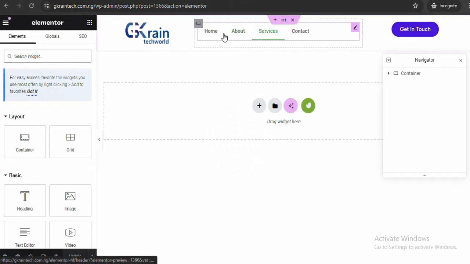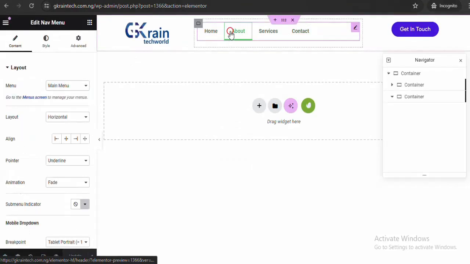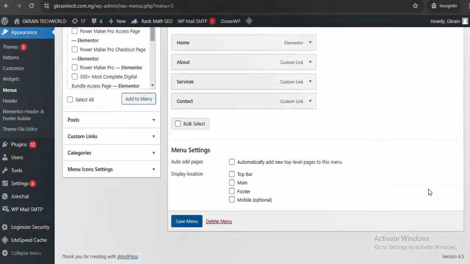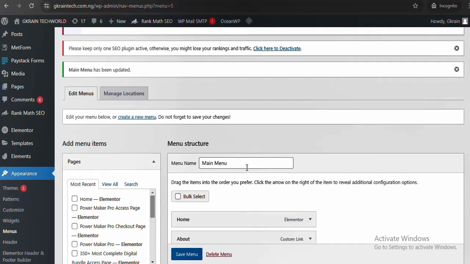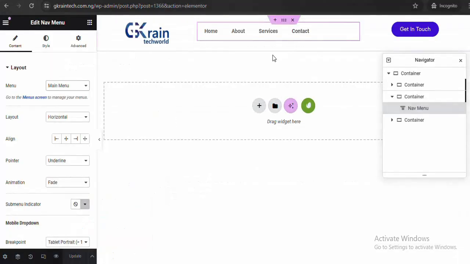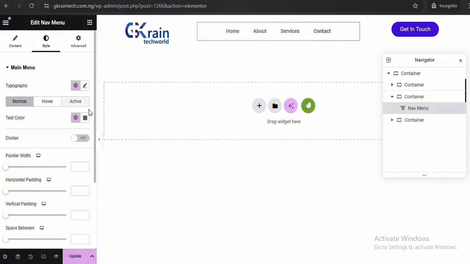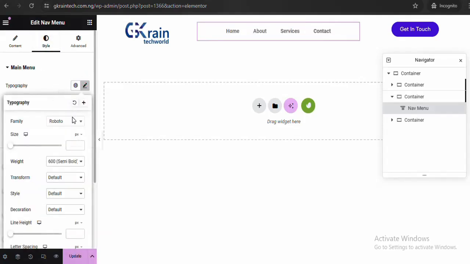So now once I've loaded, as you can see, we already have our menu. Because if I click here, the main menu that I created, because if you remember, that's the name of our menu, I named it main menu, so it has been added automatically here. So I want it to be in the center, and then I want to change the typography. I want it to be Albert Sans.